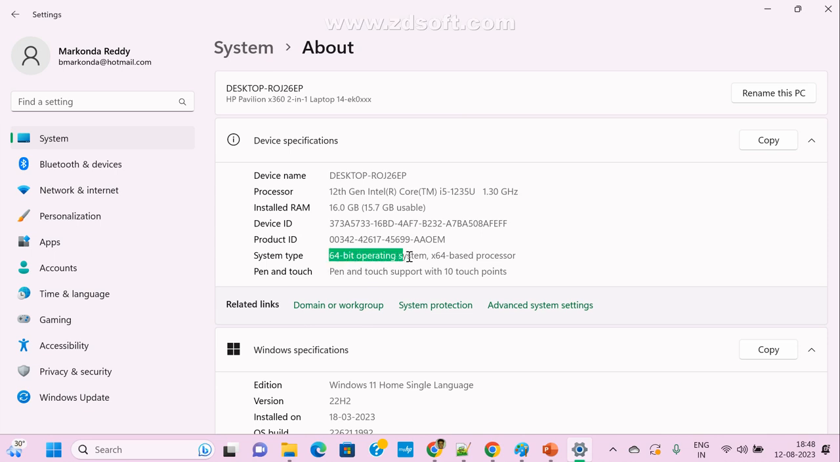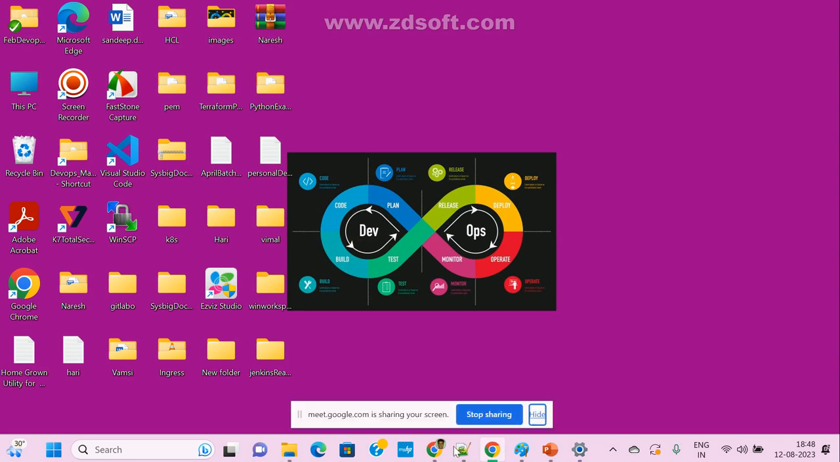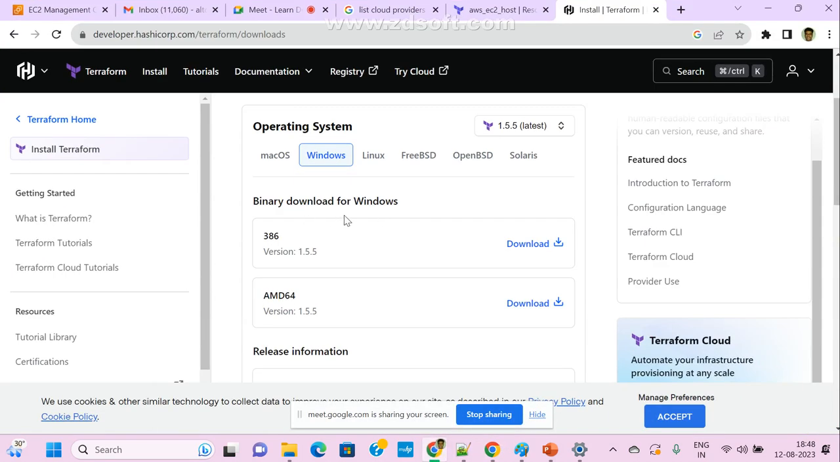Now 64 bits. So based on this, based on your operating system, you have to download that particular version, that particular binary version. See here, now I am using 64.